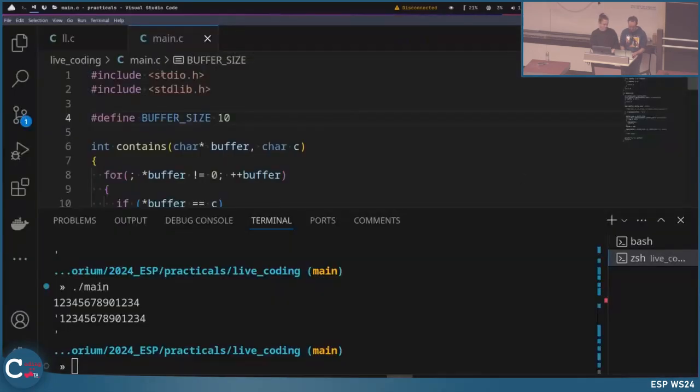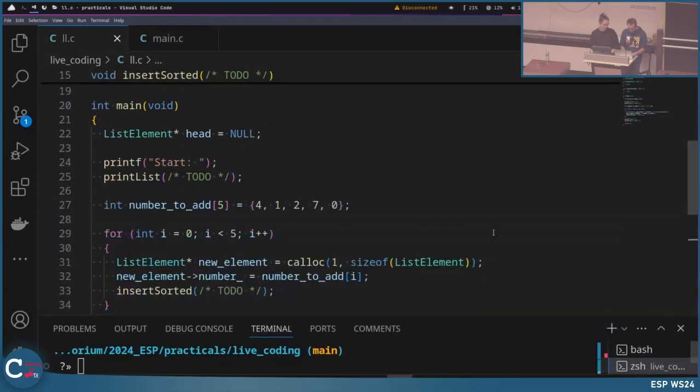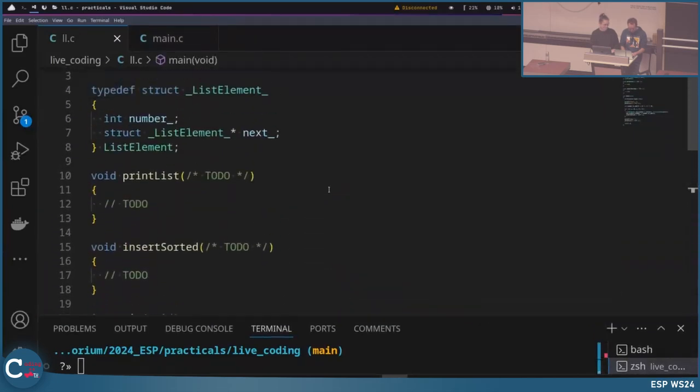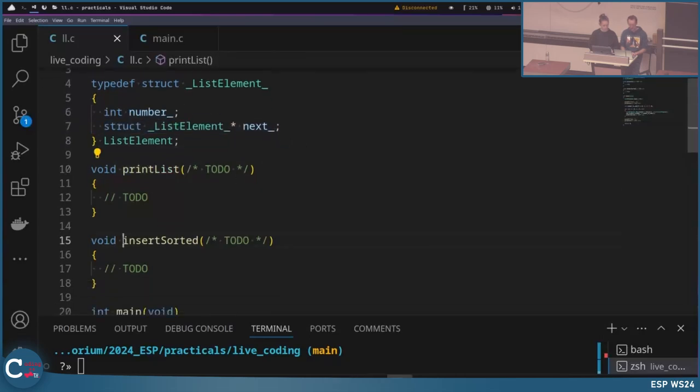Okay, then let's start coding. I must admit I prepared a bit because I don't want to do everything, because this is more or less trivial. So we have this struct which contains the list elements. It should contain the data, which is an integer, and a pointer to the next element. I will write functions to print the list and insert a new element sorted in the linked list.